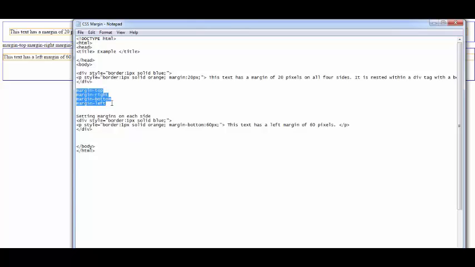Actually, it's the same property that we used in our first example. For example, the margin property that we used. The only difference is that we apply multiple values against it. So let's look at this example here. I'll just write here shorthand property example. Okay, and let's get started.